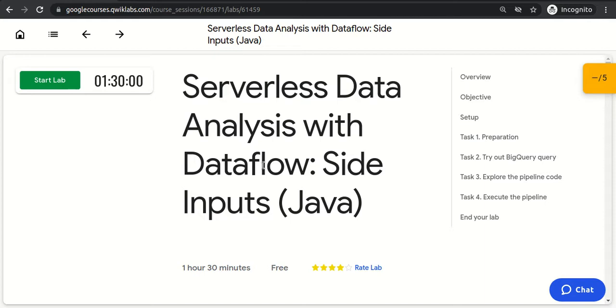Okay, so we will see the next lab, and the name of the lab is serverless data analysis with Dataflow with side inputs, and the code is written in Java. So basically, we need to deal with the Dataflow service, right? And we need to process some data, and it is mentioned it is serverless.